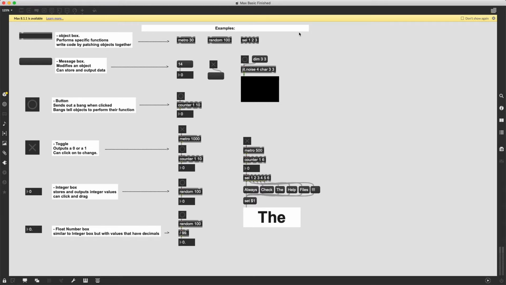And here's some examples of some objects. We've got a metro with 30 in it. That means it sends out a bang every 30 milliseconds. We've got a random 100 in it. Its job function is to output a random number between 0 and 99 because that's 100 random numbers. We've got this sel 1 2 3, which its job is to send out bangs depending on the incoming value. If it matches a 1, it's going to send a bang out of the 1 outlet. If it receives a 2, it's going to send a bang out of the 2 outlet.